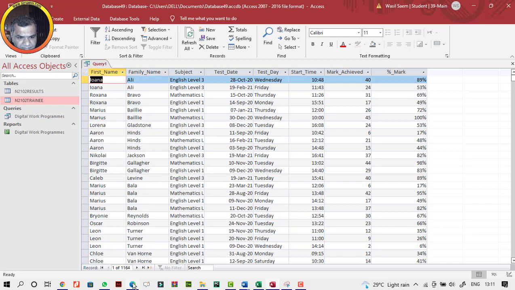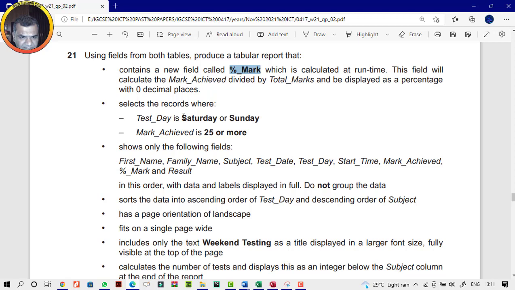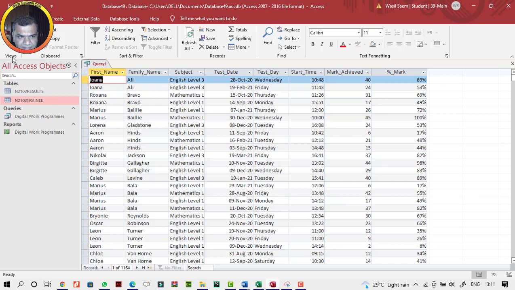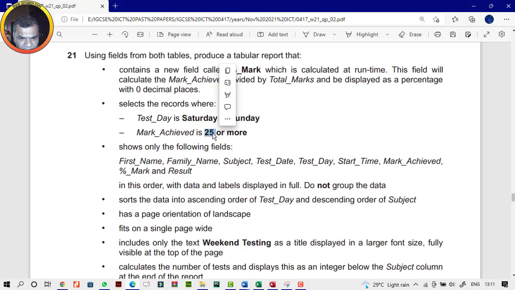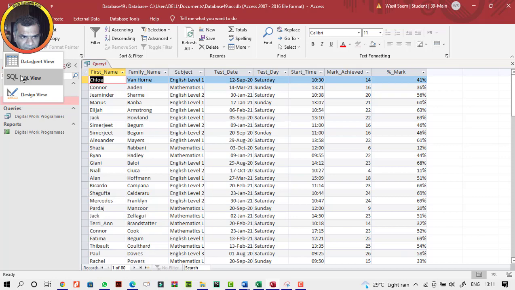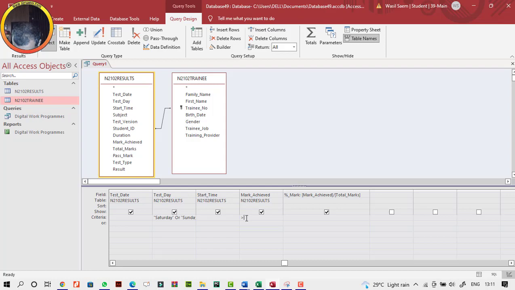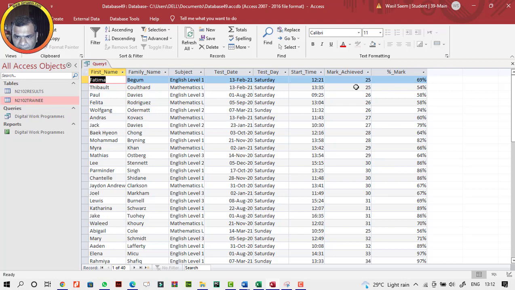Selects the records where test day is Saturday or Sunday. Every time you do it, please run and see if it's working or not. Marks achieved is 25 or more, okay? It's 25 or more. So it should be greater than or equal to 25. It is.